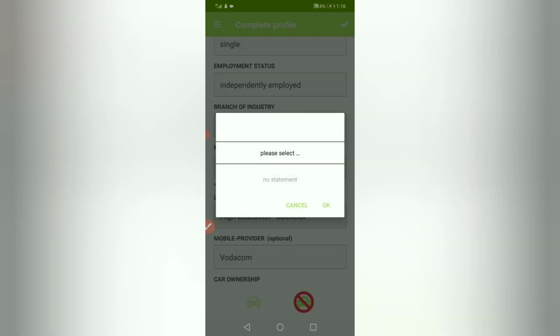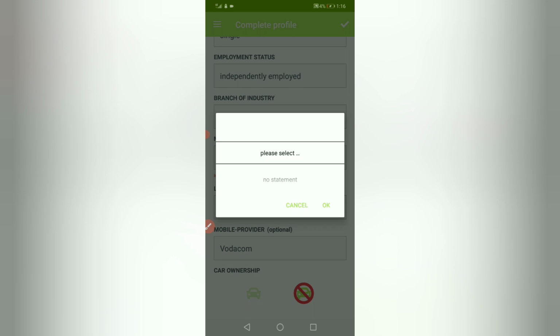Please make sure you put the right info. Okay, monthly income. I'm just gonna put the amount that we get here at home. Monthly.